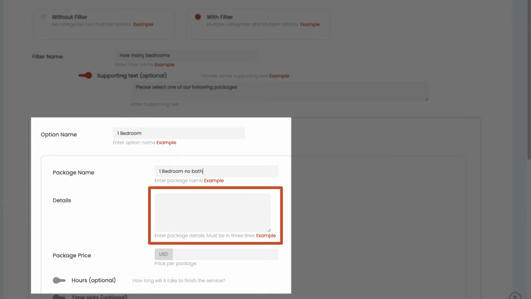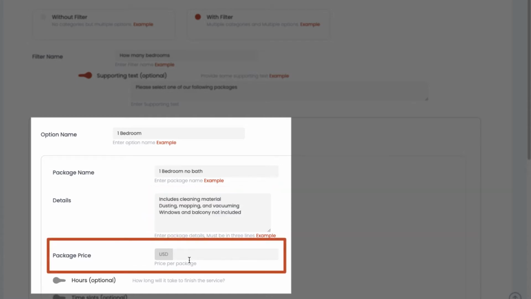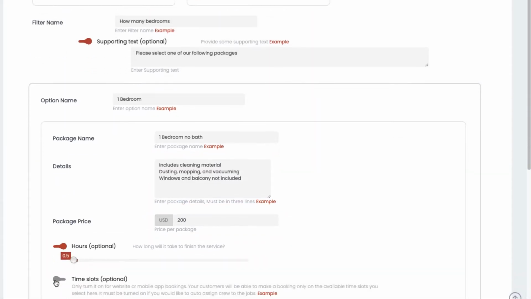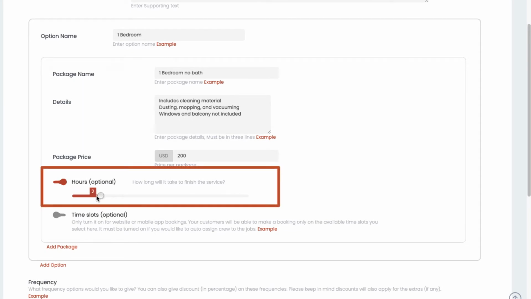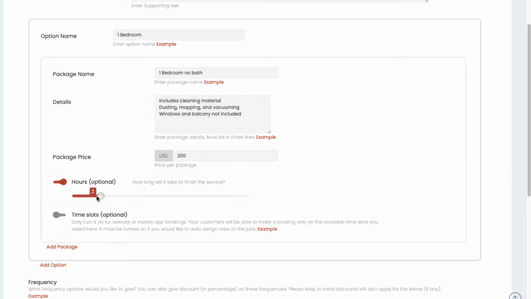Put some details for the service, ideally in 3 lines. The price per package is $200, and it will take 2 hours for the service. It's best to select hours so that Brilliant can check availability for the service. Otherwise, by default, it will come as a half-an-hour job.